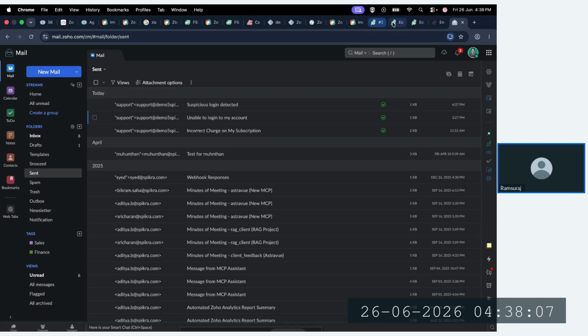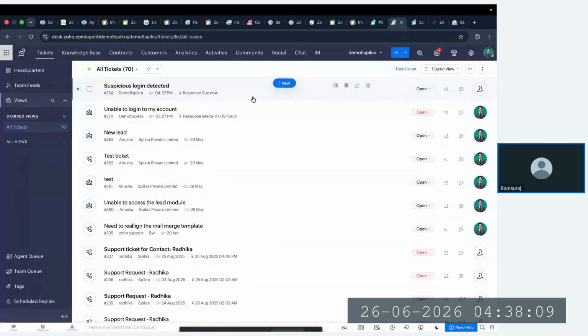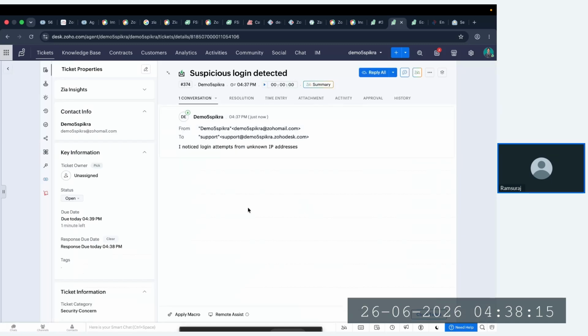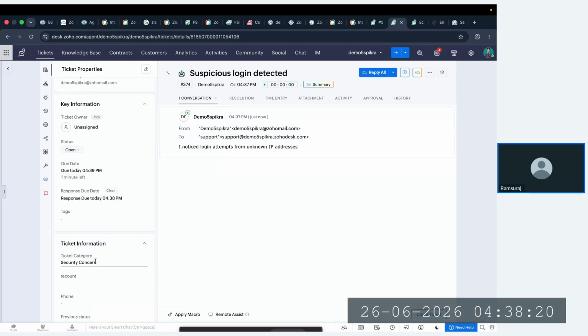Yeah, my mail got sent, and I have received a new ticket here. If I get into it, here you can see the ticket category is automatically populated as security concern. Since the subject was suspicious login detected, it categorized it into security concern.